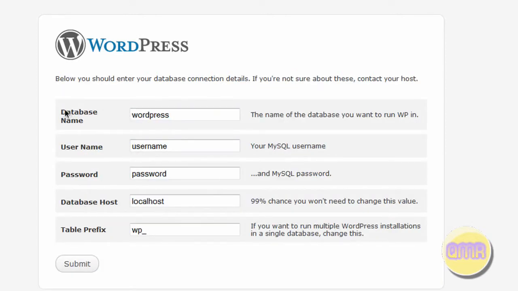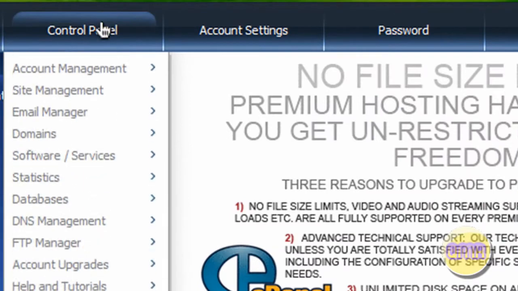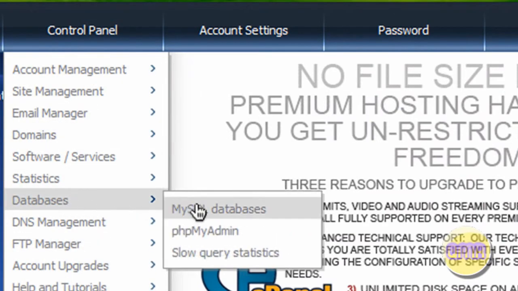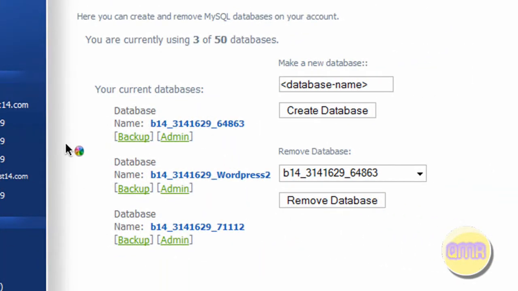And here it is. Okay, WordPress database name. Now what it means by a database is you have to set up a database on your web host for this. So go to your control panel, databases, MySQL databases. As you can see, I have like three set up, but I'm only really using one right now. I don't know why I have those other two, but to make a new database, just enter what you want it to be called and click create.